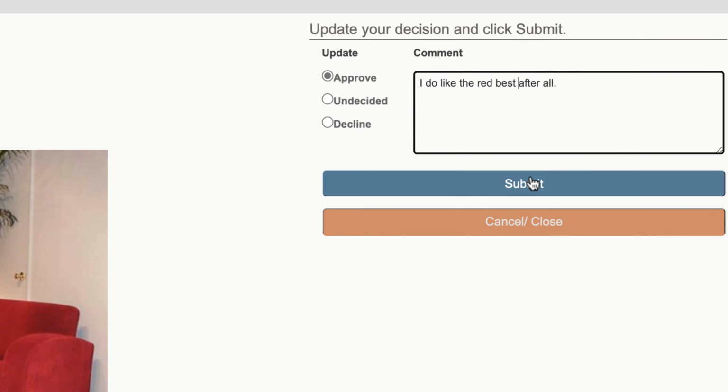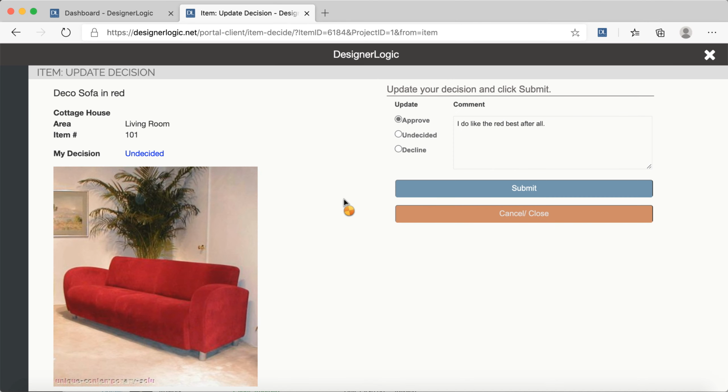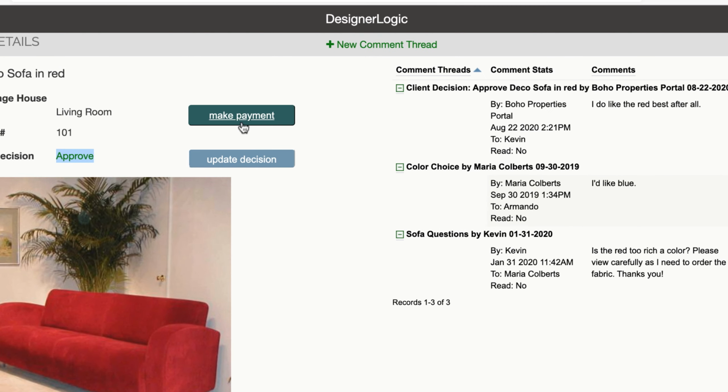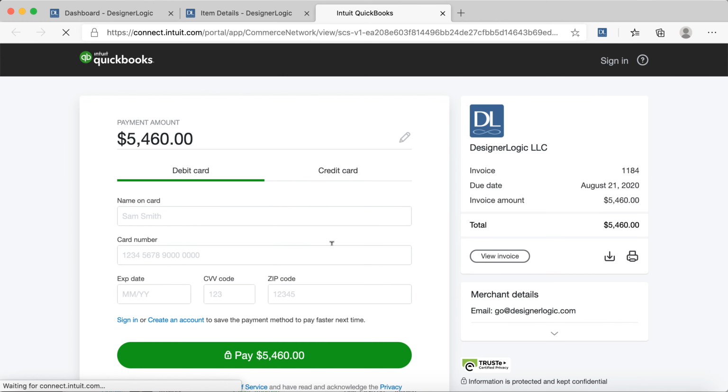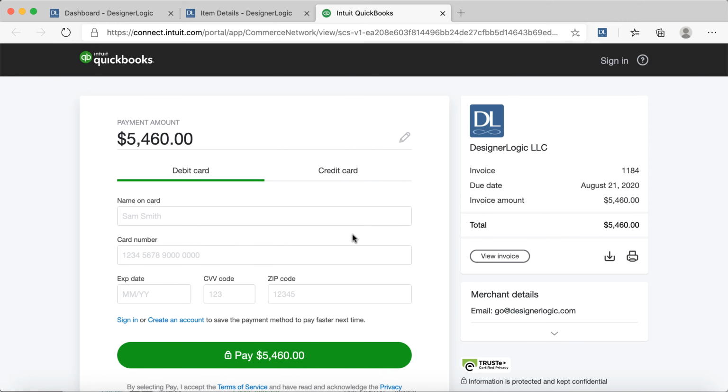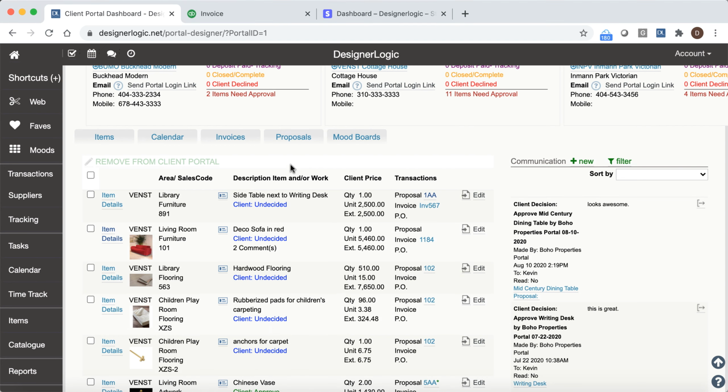and they can make a comment when they approve it, and when they hit submit, that will send you an email saying that the client has made a decision. So now we have the client has approved this item. So if they want to pay for it, they just click this make a payment link. And here you can see it goes directly to QuickBooks Online's invoice payment page, and they can simply put in their credit card information if it hasn't stored it already, and click the pay amount, and that will automatically go to your account.